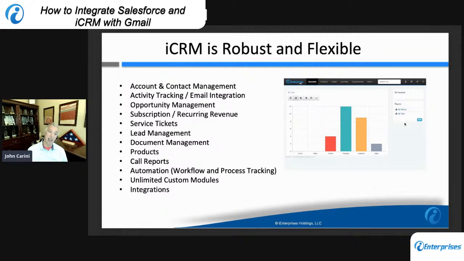Just a quick slide about iCRM. iCRM is our own CRM product. It's super robust and flexible. It's pretty much got everything you would probably need in a CRM, but in comparison to something like Salesforce, it's a very value-oriented price, which I'll get to at the end, for both the connector as well as iCRM. But the connector is included with iCRM, and it really is a robust and full-featured CRM.